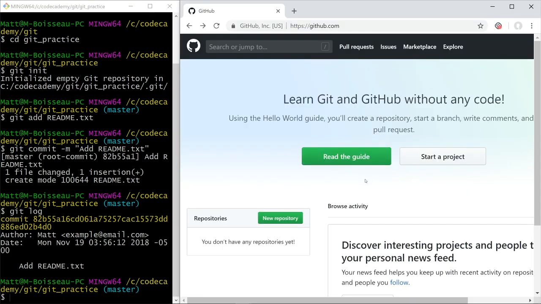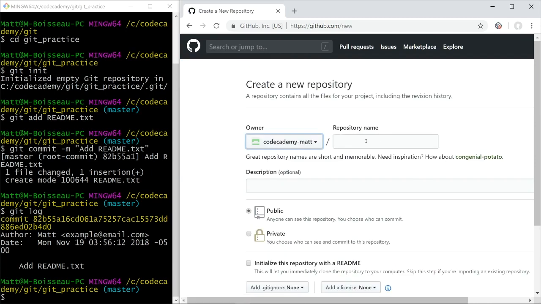We're on GitHub because our remote repository will live exclusively on GitHub. Remember that it will be a copy of our local repository. We can select the New Repository button to start making a new one. If this is your first repository, you can also select Start a Project. On the next page, we'll need to give the repository a name. For the purposes of this example, I'm going to keep the name as Git Practice, so that the local and remote have the same name.